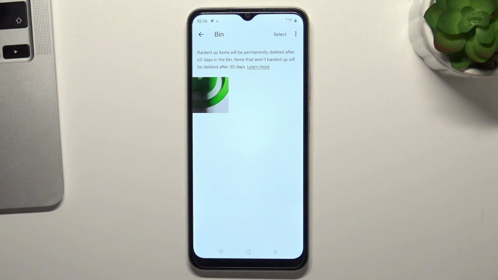All your photos and videos will be here after deleting for about 60 days. But if the item is not backed up, so this image will be deleted after 30 days.